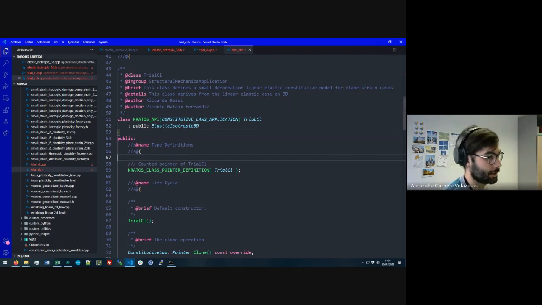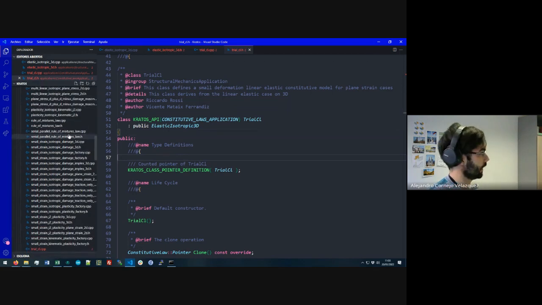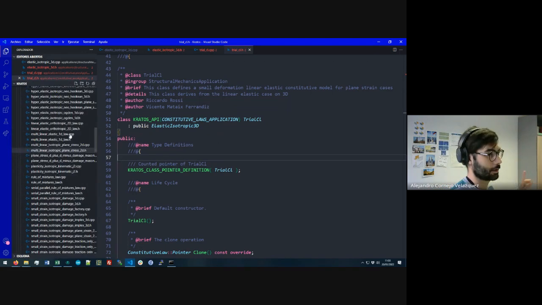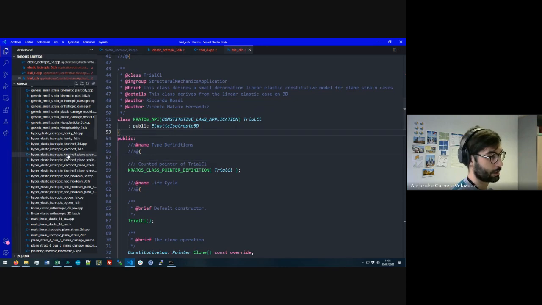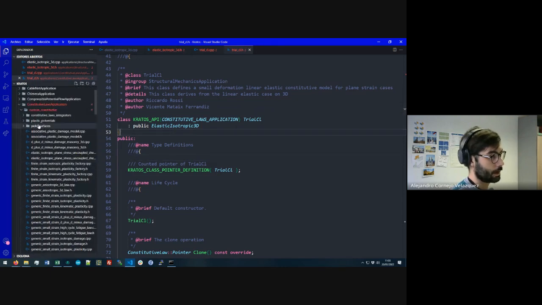So let's register the constitutive law, no? Because now we have the class, we have the files, but if you put the name of the material in the JSON, it won't recognize it. Kratos doesn't know which is the trial constitutive law, so we have to register it. And how to do it?